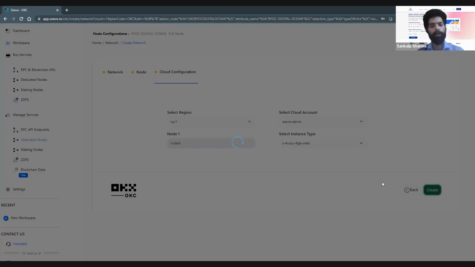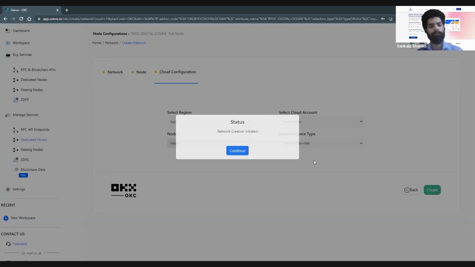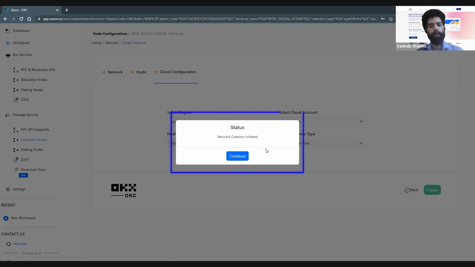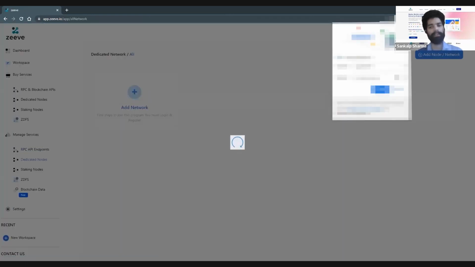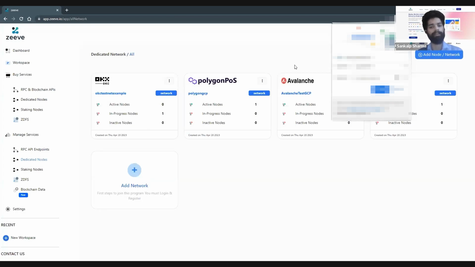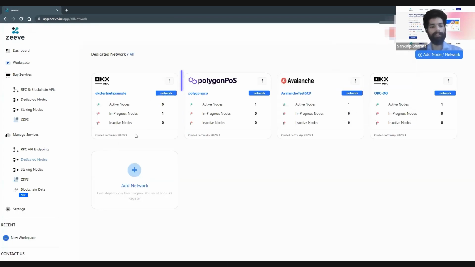So I'll go ahead and click on create, and Zeeve will do all those checks of my cloud account, make sure everything is present. It has got the right access to create resources. It will also make sure that everything is top notch and there'll be no issue when the actual setup takes up, and will initiate the network setup by itself. So as you can see, this is the new card of my network that I've created. It has got one node which is in progress.